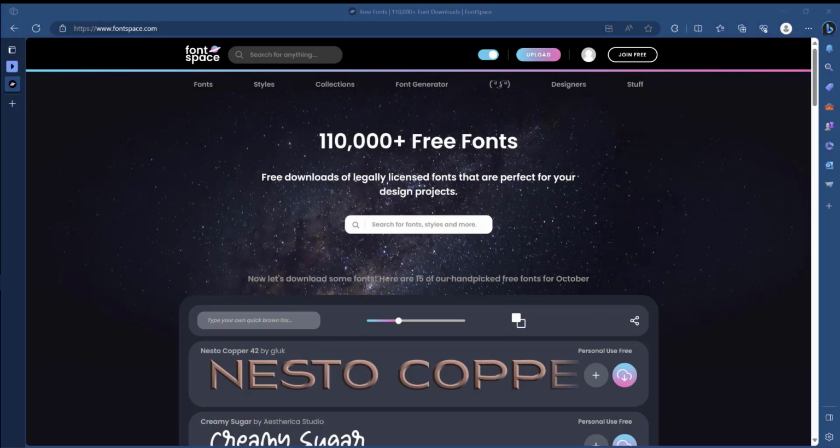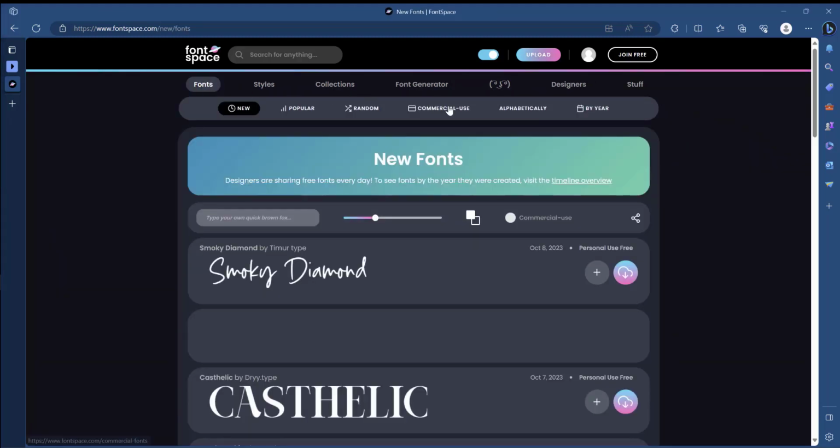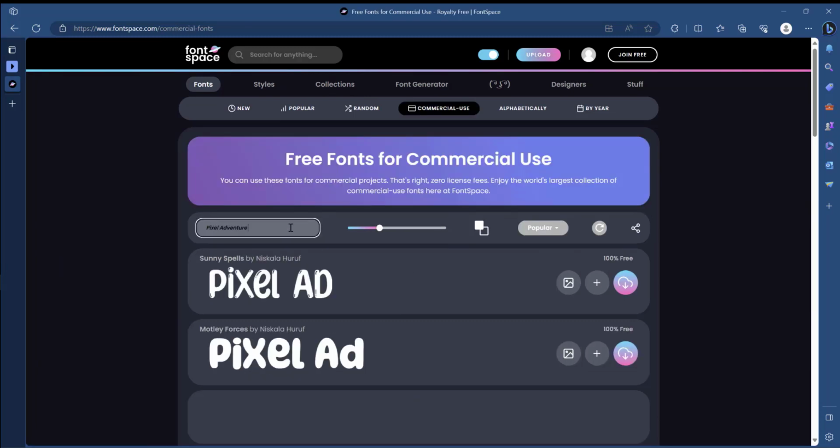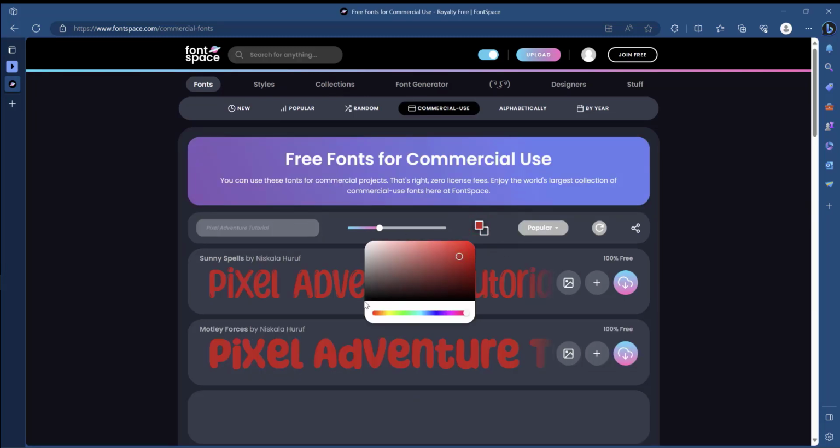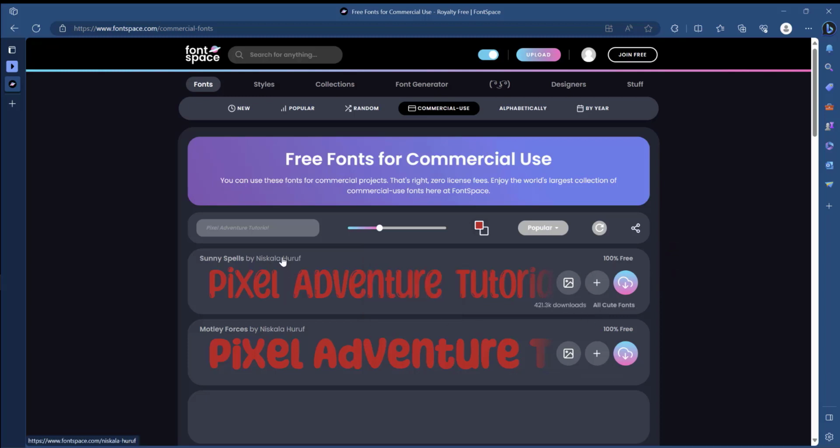Next, we're going to download some fonts for our game. I will include the link to this URL in the description below. Click here on fonts, select commercial use. You can type your own text, and you can even change the color, which is handy, but it's only handy if you're planning on using the one-off copy-paste feature. When you download the entire font set, it'll default to black, so whatever color you choose here is just for the one-off that you copy-paste.